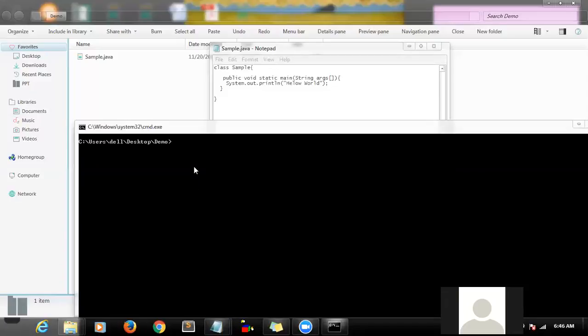For that, we have to use this command: javac space, and then the program you want to convert into the byte. I want to convert sample.java. javac is a keyword, and we will see later where you get javac from. For the time being, just try to remember. So javac, give your program name and press enter.